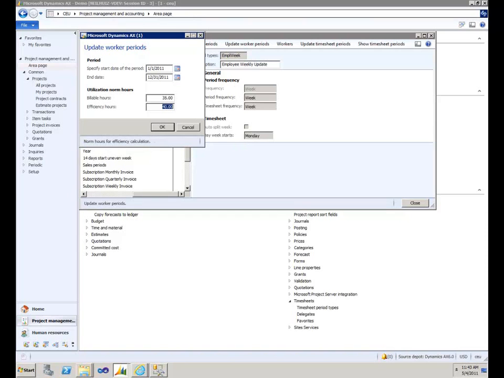Now, for billable time, we don't expect 100% of our workers' time to be billable. In fact, we expect 80% of it. So 80% of 40 hours is 35. This will set up all of the workers who are reporting on this period type to have 35 billable hours per week expected, and 40 total hours per week expected.